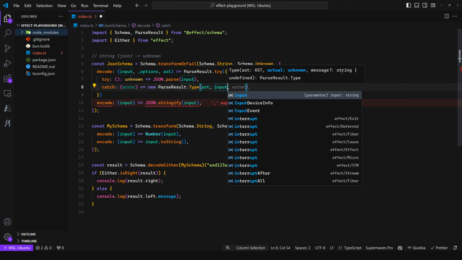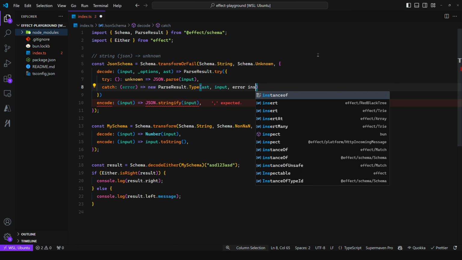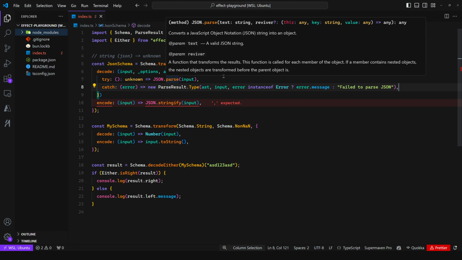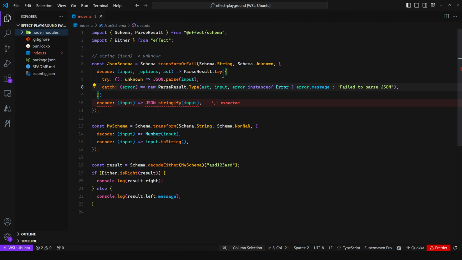As we can see, it is optional, string, or undefined. So here we can say error instanceof Error. If so, error.message, otherwise failed to parse JSON. Now I'm pretty sure JSON.parse throws different types of errors, so you would have to investigate which types of errors and handle them better here. But for simplicity's sake, let's just check against Error.